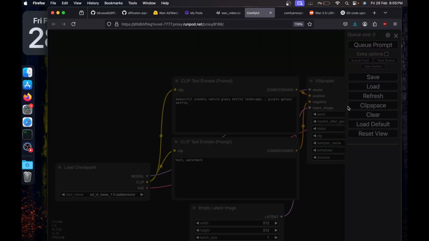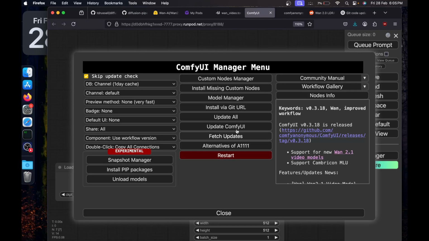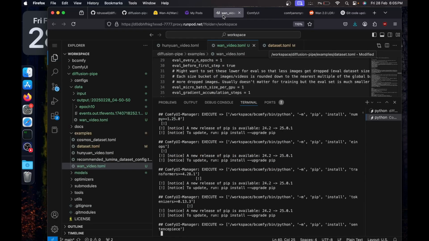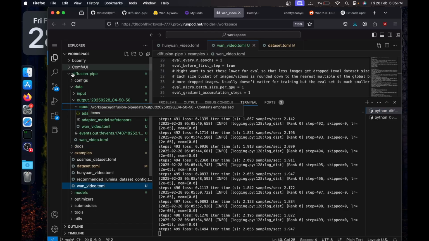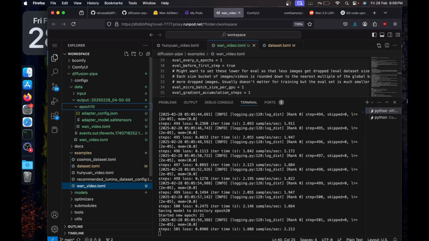Now this one is a little bit older version of ComfyUI. Let's just update it. Click on manager, click on update ComfyUI, and it's going to start updating. Now until it is updating, let's go back to the VS Code. I'm just going to copy the epoch 10 for a moment. So we just need to copy the adapter model and the adapter config.